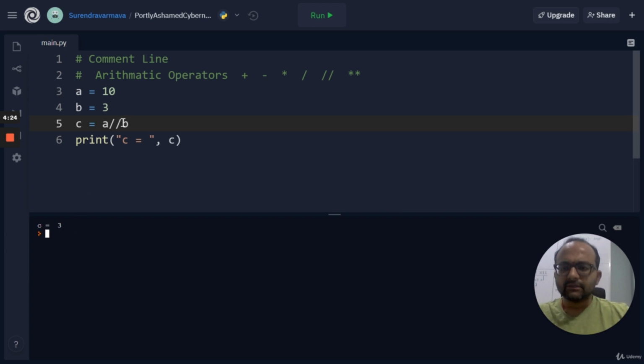Okay, so next one is double star. What is the purpose of double star? Double star is used to express power. So a power b, 10 power 3, 10 cube. What is the 10 cube value? 10 into 10 is 100, 100 into 10 is 1000. So let's run this. You can see c is equal to 1000. Okay, just like this, all the basic arithmetic operators are going to work like this in Python.